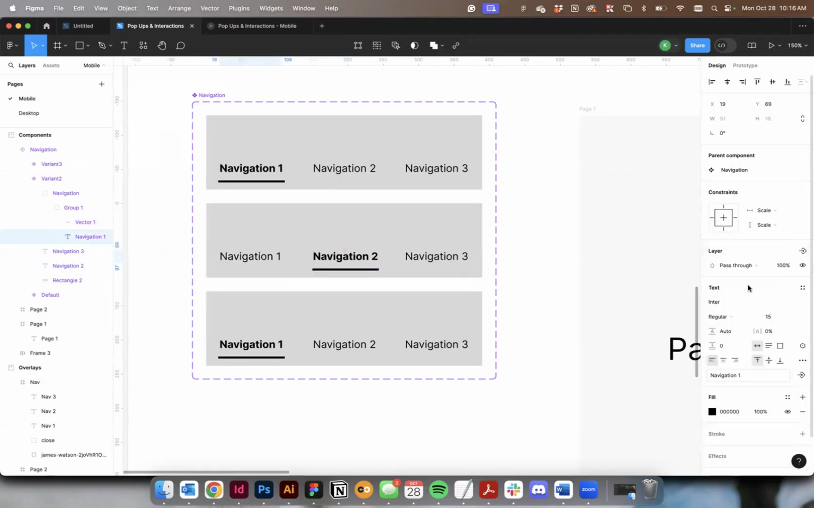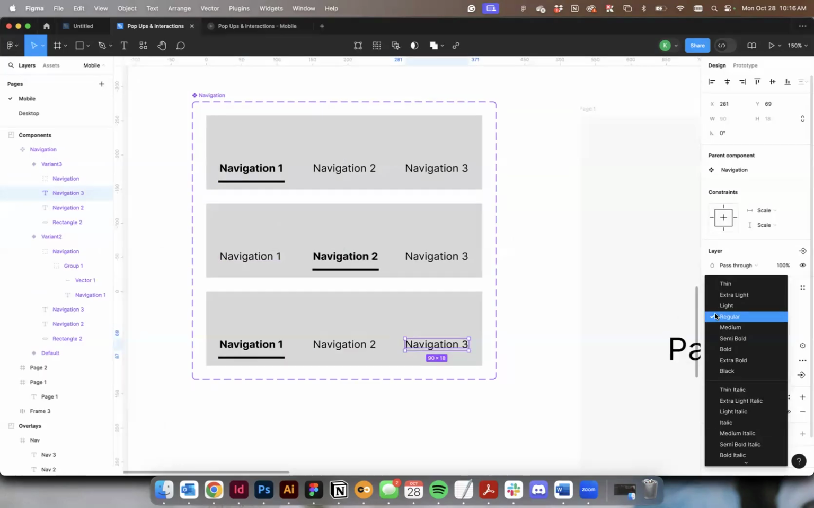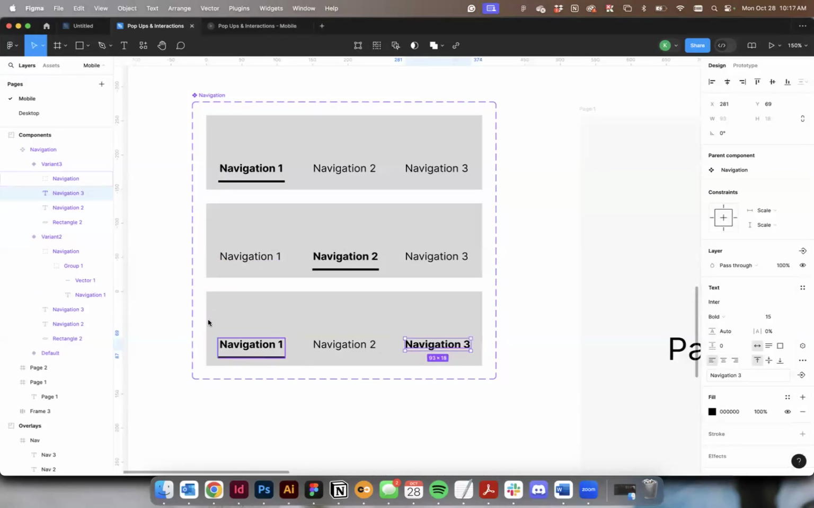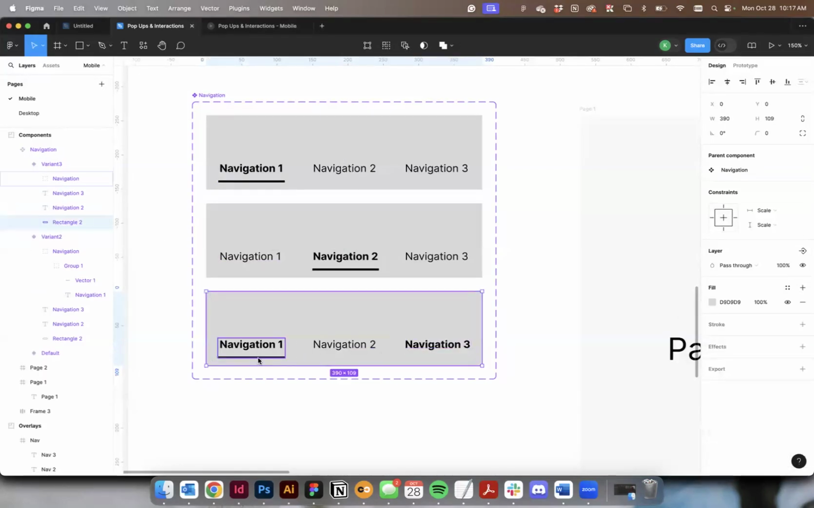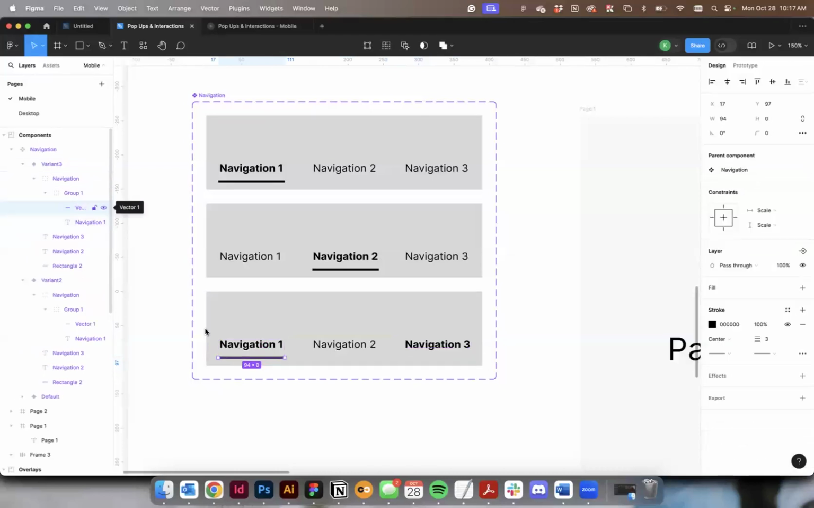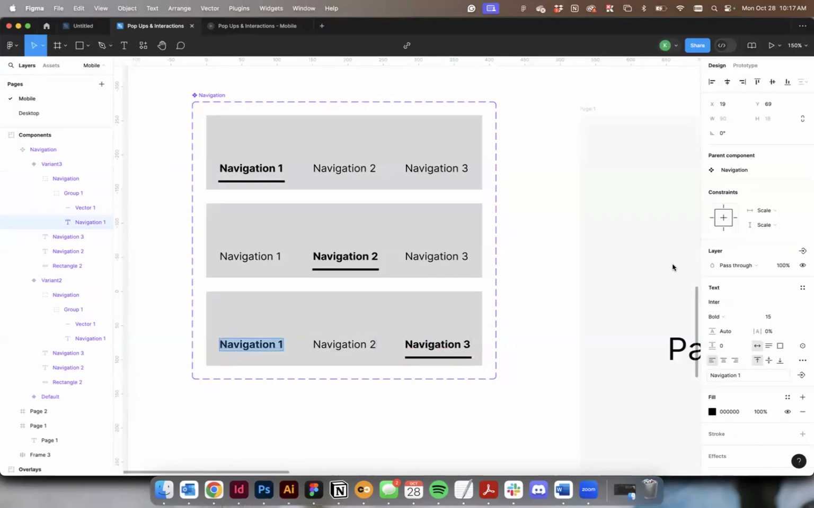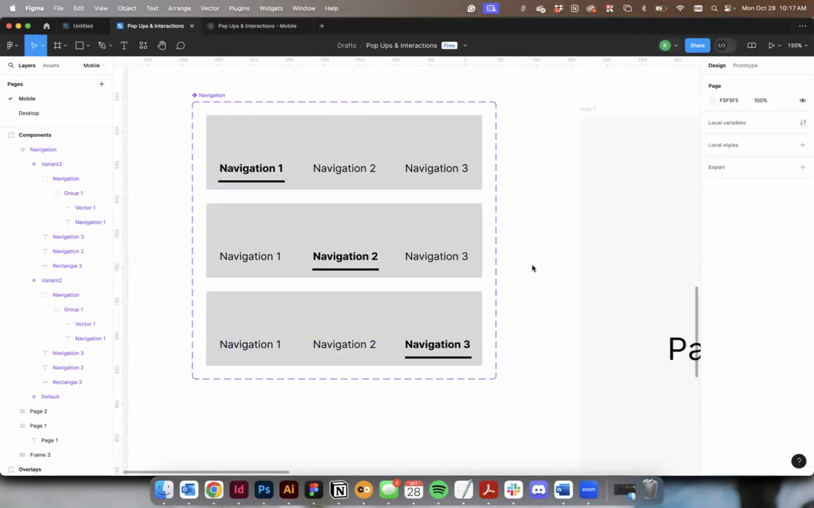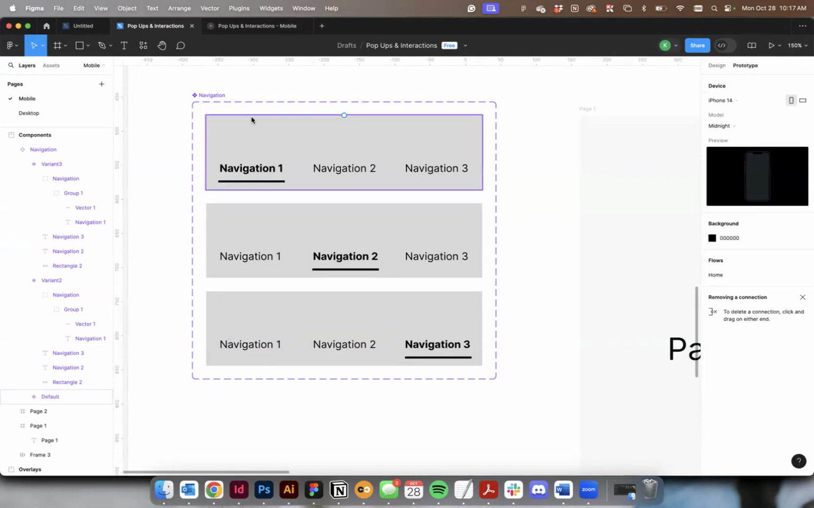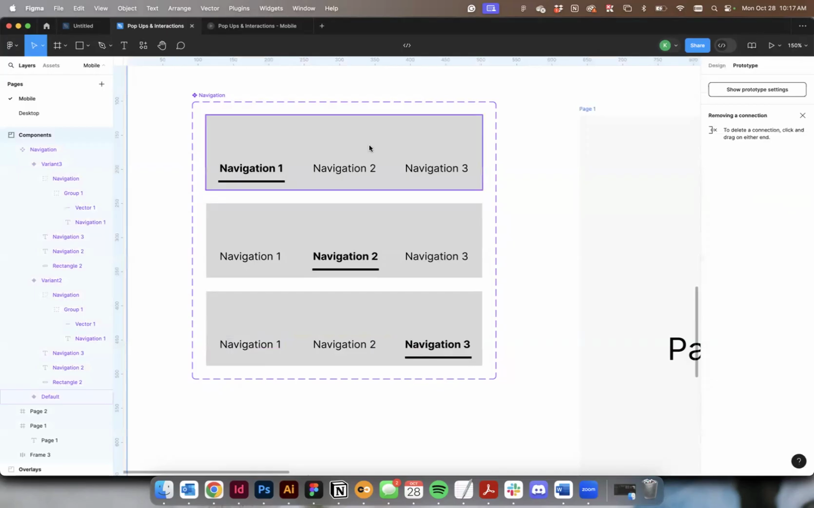Move this back to regular. And then again, I need my 3rd state, which is if I hover over this one. So again, I'm going to go here, bold. Grab the little line, slide it under. So now I have the look of those states done, but now I need to actually physically prototype them.